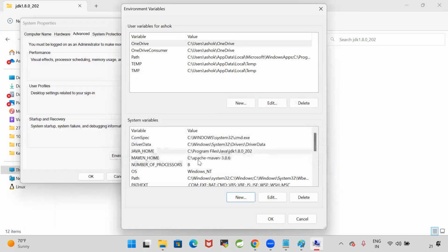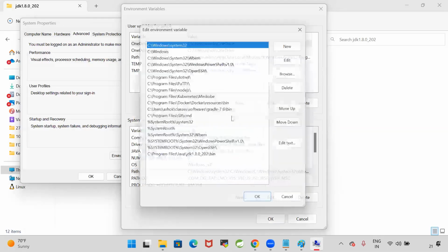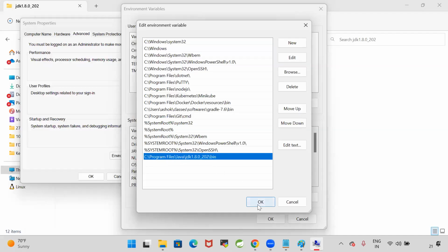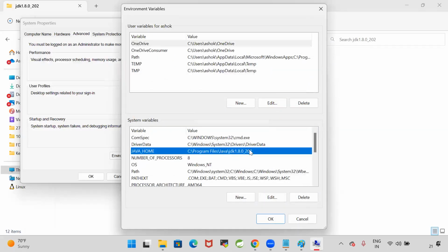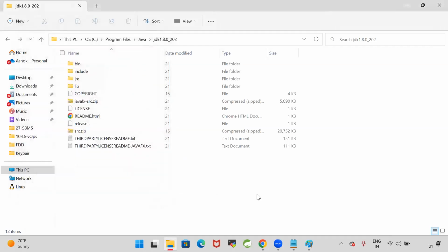Click on OK. Now you see my Java home is available. See program files Java JDK 1.8. Java home is available up to JDK. Path is available up to the bin directory. Java home is available up to the JDK directory. Click on OK. Click on OK. With this, Java setup is completed.